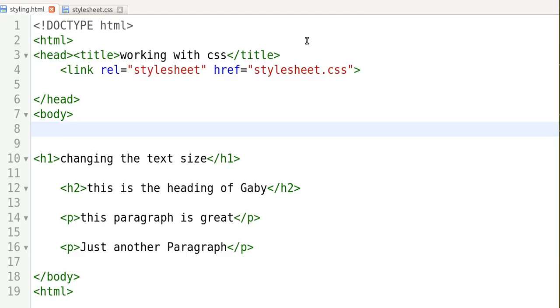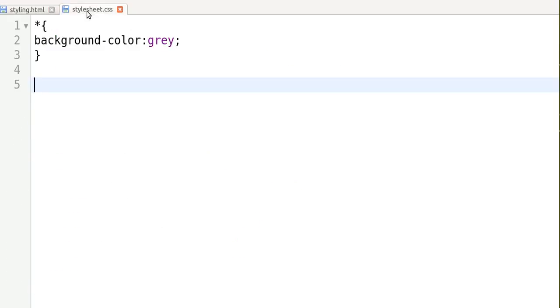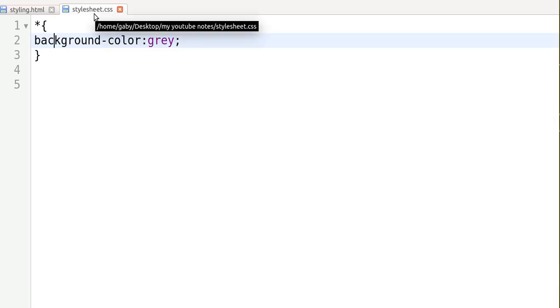External styling actually helps us to style our HTML page just by using a single CSS file. We do this by simply creating an extra file or a new document, and then we name it stylesheet.css, or you can have any name. I've already done that.